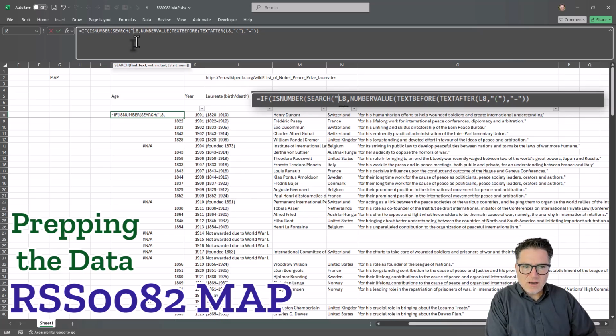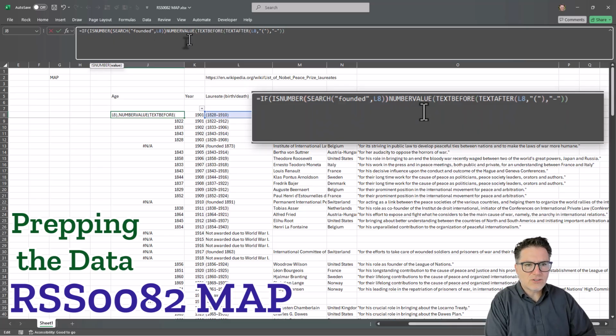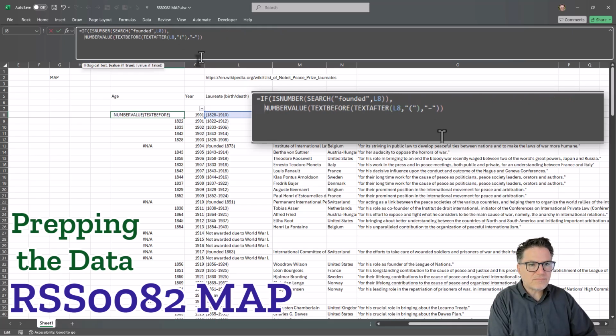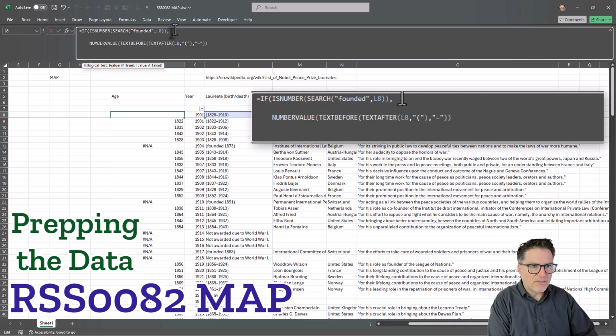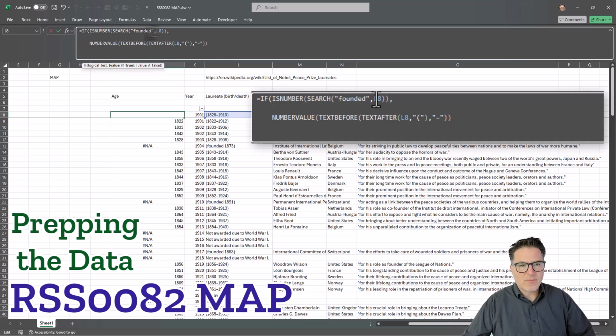So I'm going to say if isNumber search founded within text L8, close the search, close the number. So if that's the case, I'm going to tell it to go down this if tree. So we have branches off of this if tree here. The first branch is what happens if it's true.